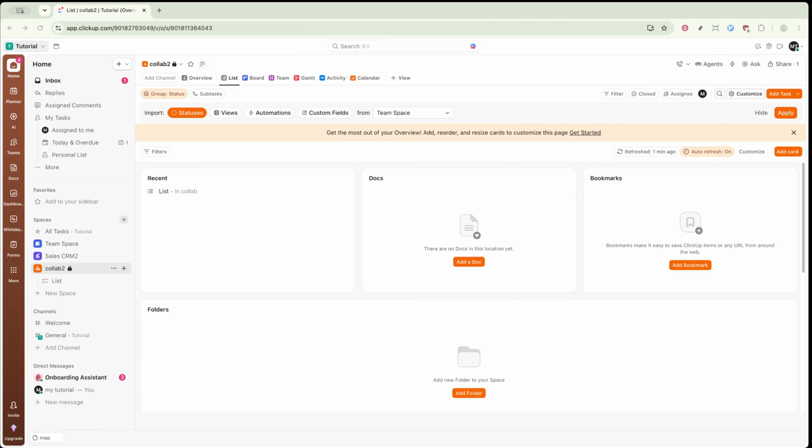Let's dive right in. First, open your web browser and head over to www.clickup.com. Once you're there, sign in to your ClickUp account using your preferred method. You can log in with your email and password, or you can use a single sign-on option if that's available to you. After signing in, make sure you're in the correct workspace. This is especially important if you're part of multiple workspaces within ClickUp. You'll want to double-check that you're in the one where you want to update status settings.